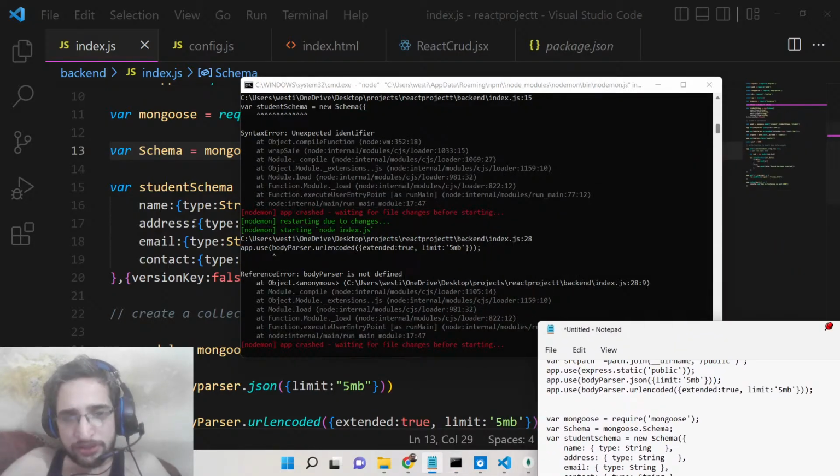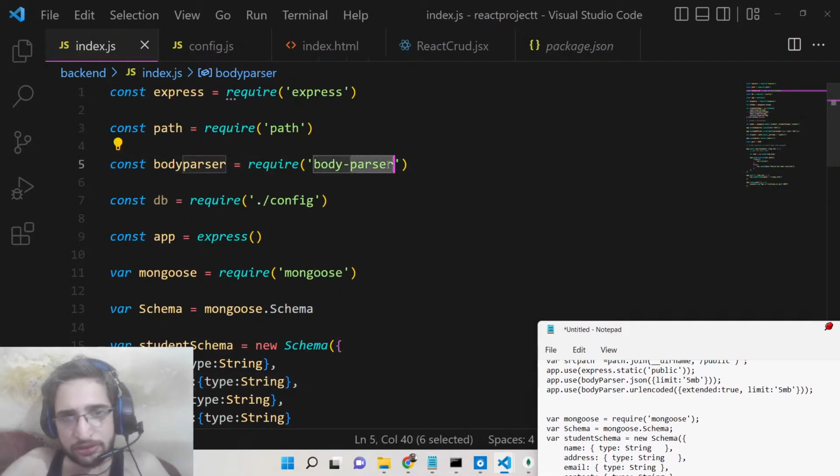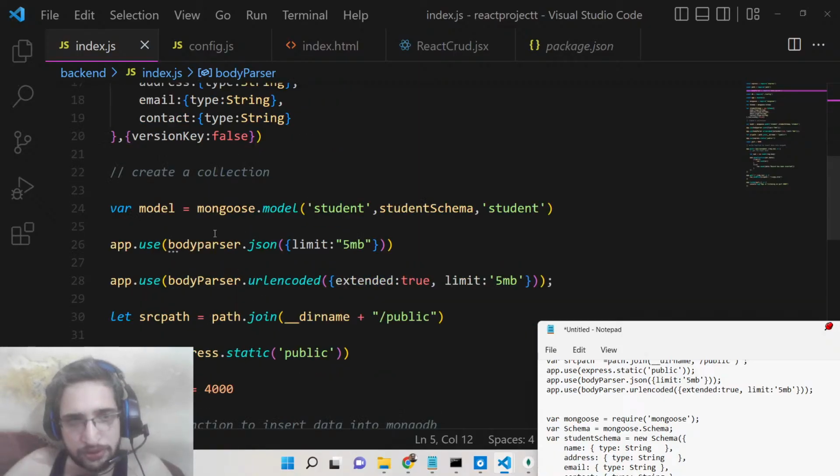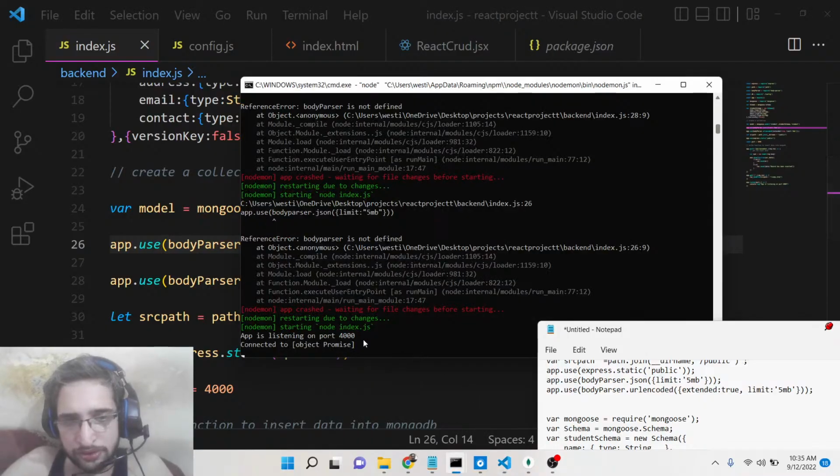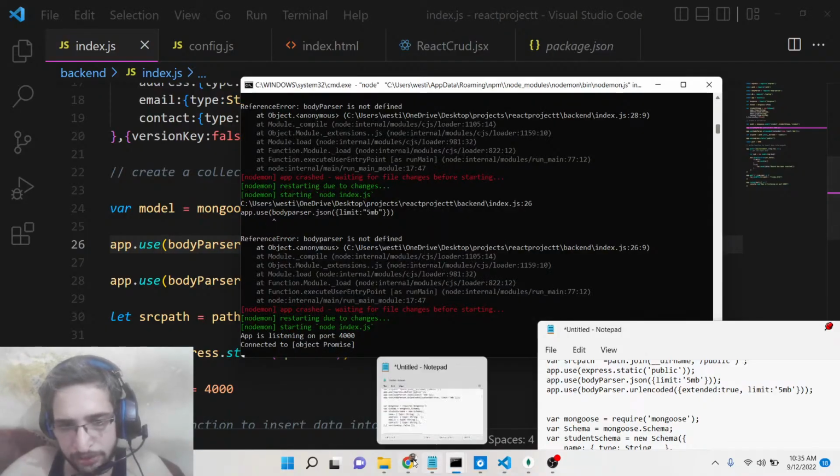If I see body parser is not defined, so let me see. Sorry, here this needs to be capital B. That's why we can see that body parser. So now you can see connected to database, app is listening on 4000.